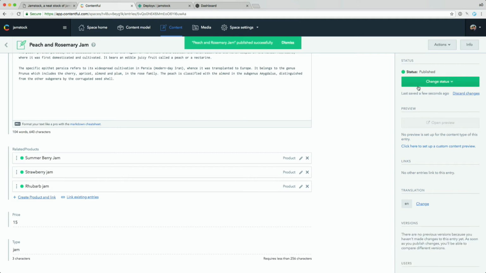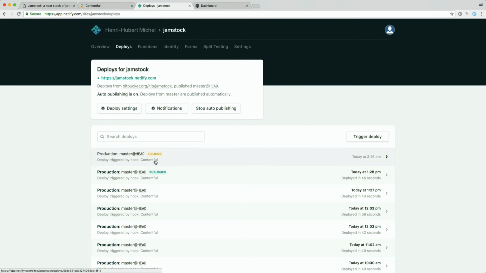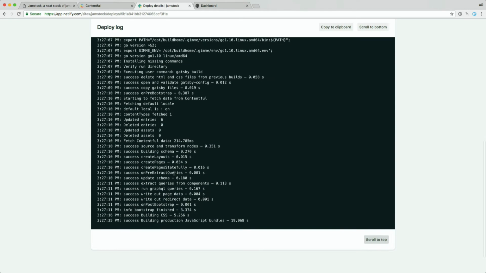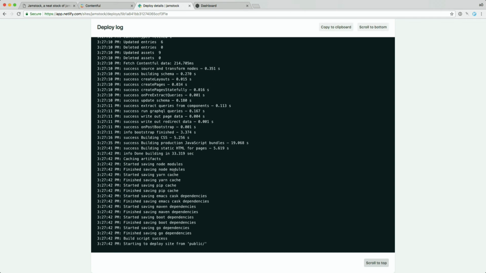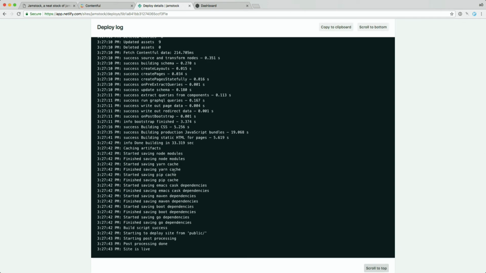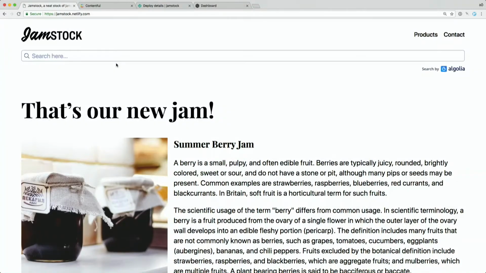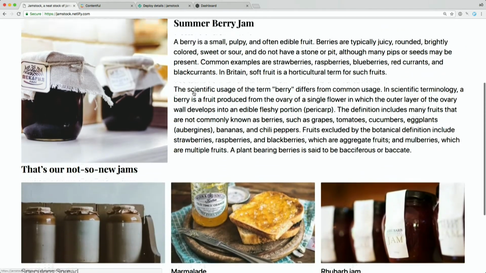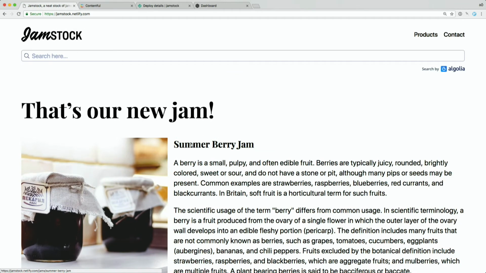So I'm publishing it. A webhook has just been sent to Netlify, sorry. So you see it's building currently. You can see how it goes, how fast it goes. Oh, sorry. It was too fast for me. So site live. As it didn't work, did it? So that didn't work. We're going to see that later on.